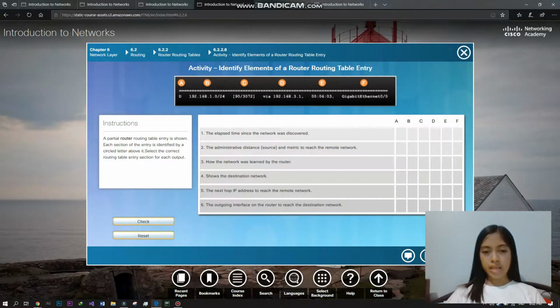Now let's start answering. In number 1, the answer is A, the Gigabit Ethernet 0/0. Then number 2, the administrative distance or source and metric to reach the remote network, this is C, the 90/3072. Next, number 3, how the network was learned by the router is D.